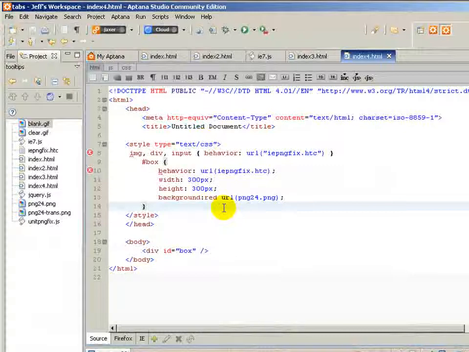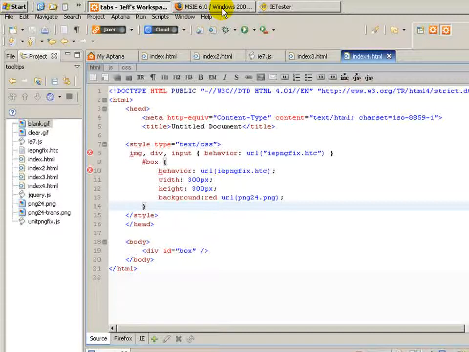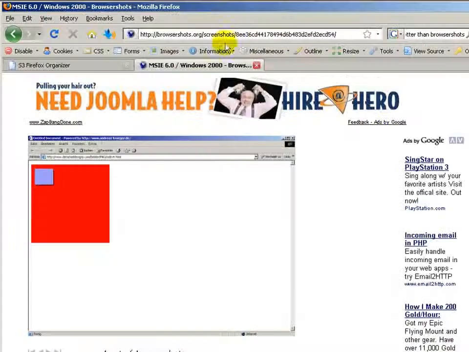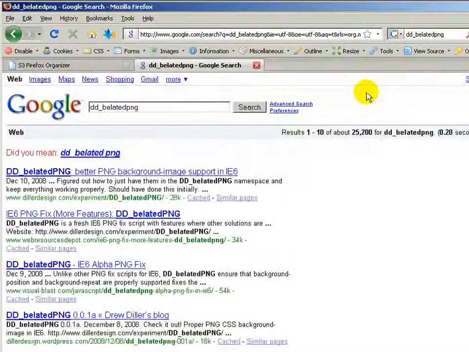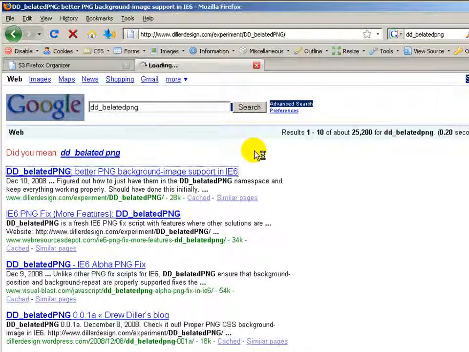Let's come on back. The final one that we need to take a look at, let me take a look at my notes, is actually one called DD_belated ping. So let's go into Firefox, and you know what? I don't know the web address, so let's go ahead and search for that, belated ping. And yeah, it's that one on top. Click on it.